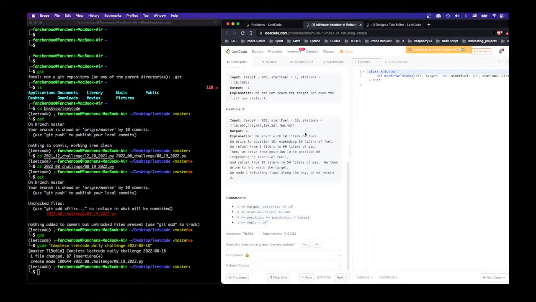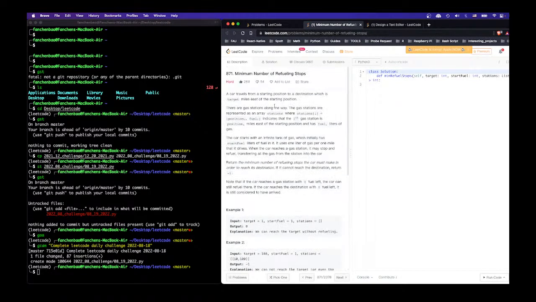Do I remember this? A car travels from a starting position to a destination which is target miles east of the starting position. There are gas stations along the way. The gas stations are represented as an array stations where stations[i] is position and fuel, indicating that the ith gas station is positioned position i miles east of the start and has fuel i liters of gas. The car starts with an infinite tank of gas, which initially has startFuel liters of fuel in it. It uses 1 liter of gas per mile.